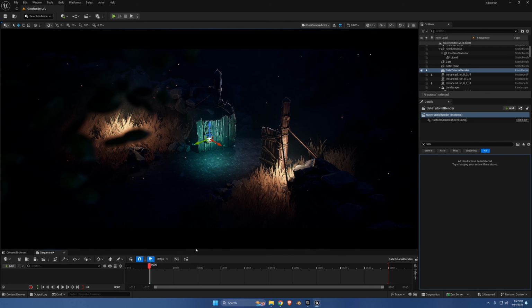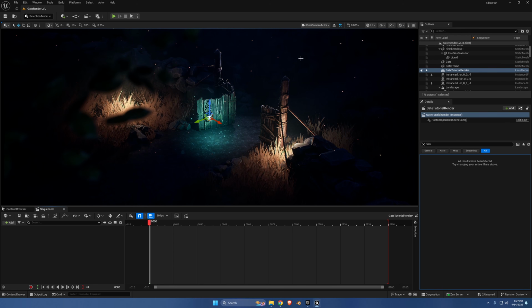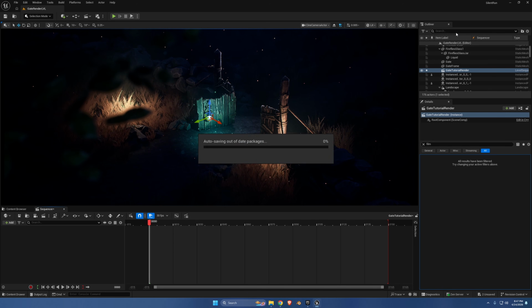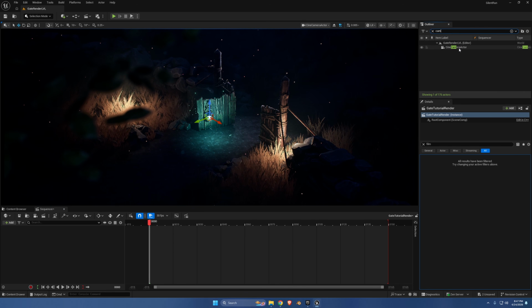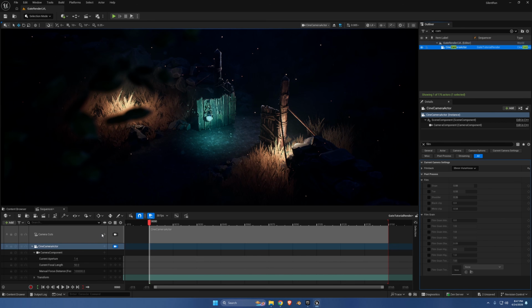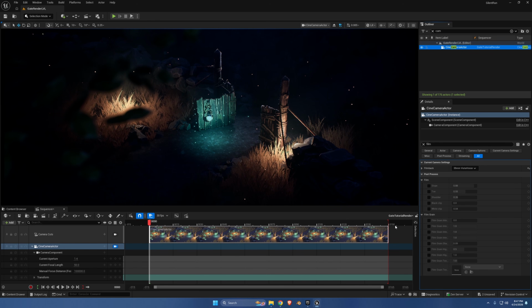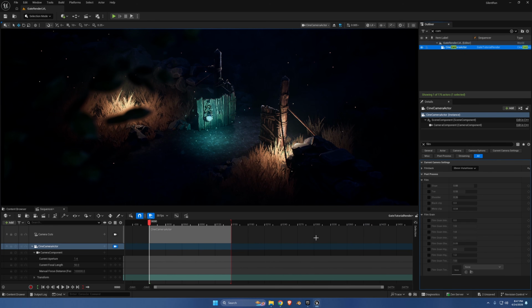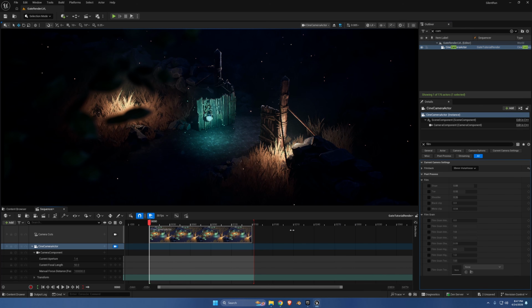This is gonna open a sequencer down here, right next to your content browser. And what you need to do now is grab your cinema camera actor and drag it into the empty field here. This is going to give us camera controls and give us a lot more options for animating our camera.